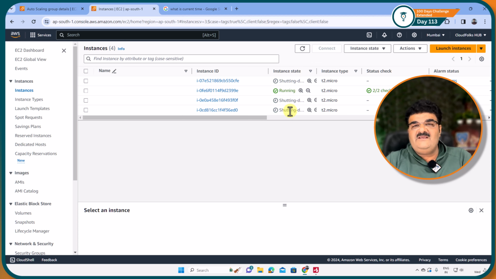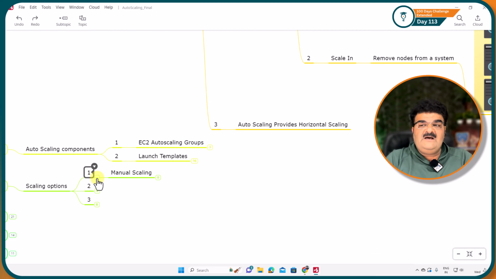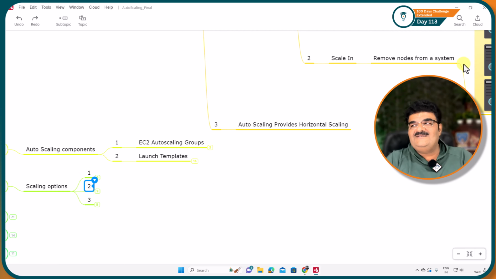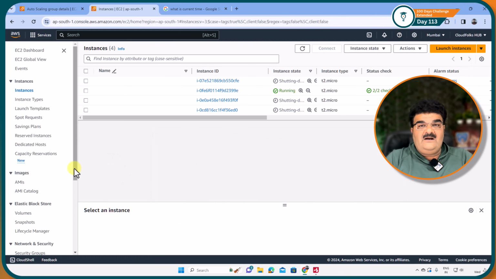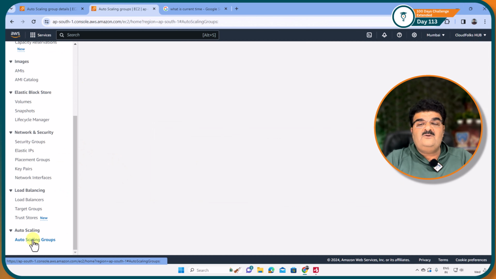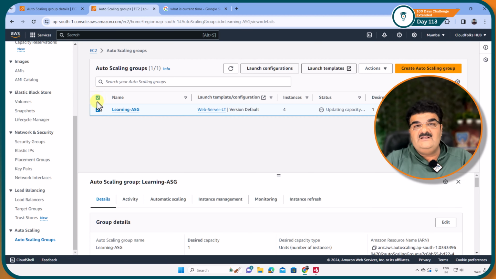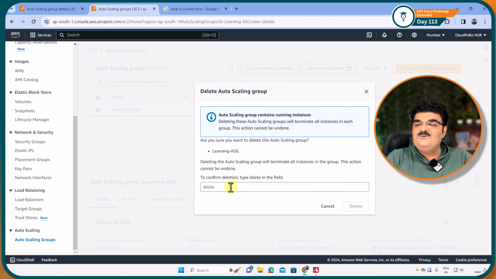There are lots of things to learn because we have many options available. So far we have discussed manual and schedule. What is next? We will discuss it in the next video. Now, don't forget to delete your auto scaling group, because when you delete it, it is going to delete all the resources, meaning the EC2 instances created by the auto scaling group. Otherwise you have to pay some charges. So I'm going to delete this.